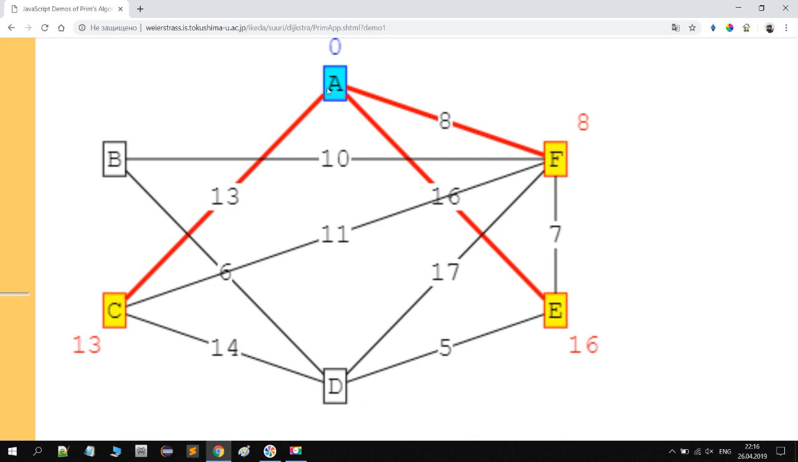We need to choose the smallest one, here it's the 8, AF. Let's keep going. Here we have 4 vertices from F. There are BF, CF, ZF and EF. Also we need to choose the smallest one. There it's 7. We choose it and get going.